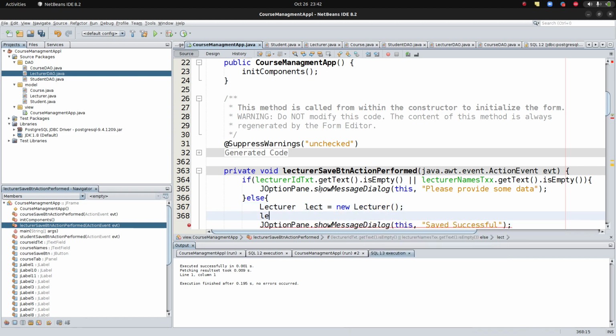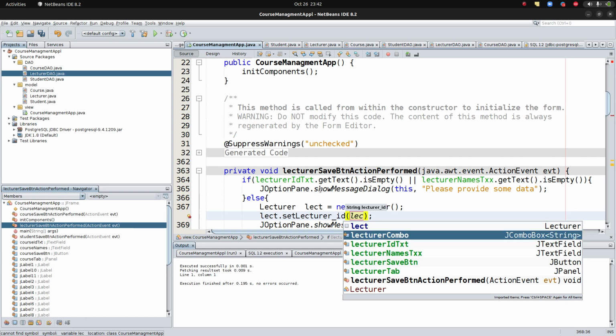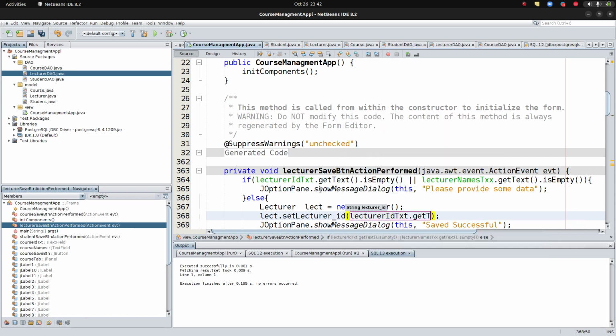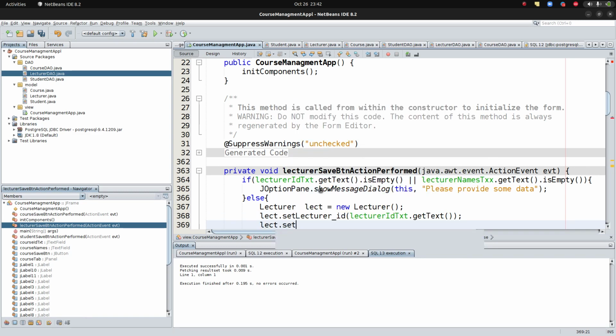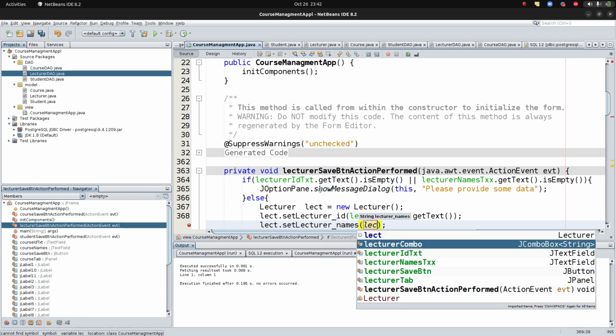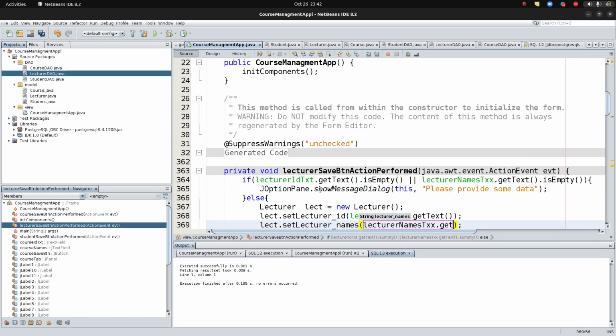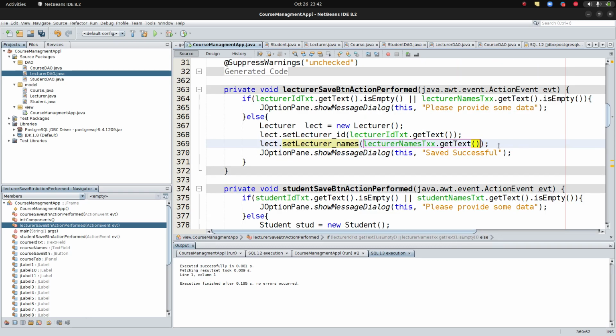So now we're going to say lecture dot set. Now we set the same process for the lecture ID. It's going to be lecture ID text dot get text. We grab the text. Also, lastly, we have lecture dot set lecture names. Then it's going to be lecture name text dot get text. Okay, now we're good to go. Right now we're going to create the model, I mean the DAO for it.